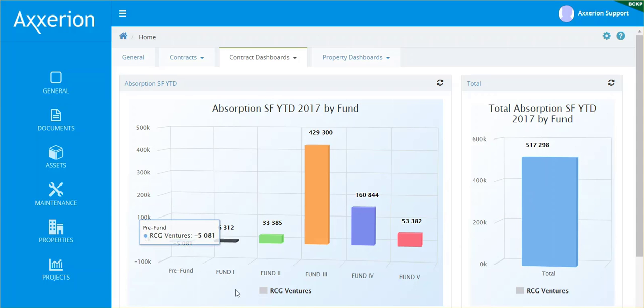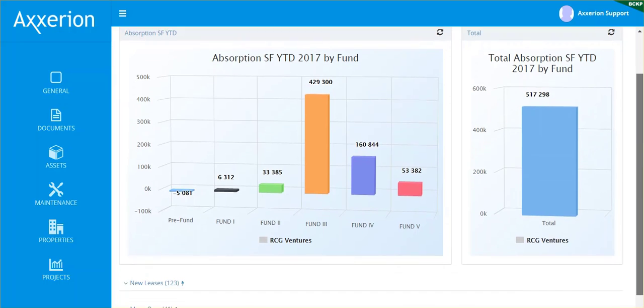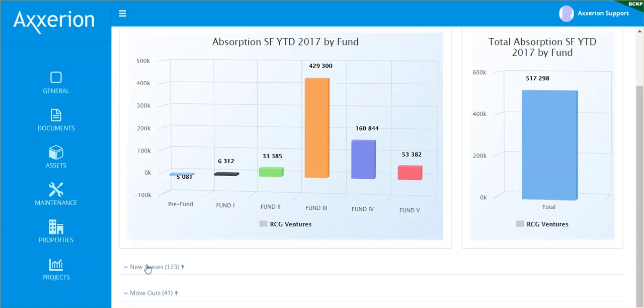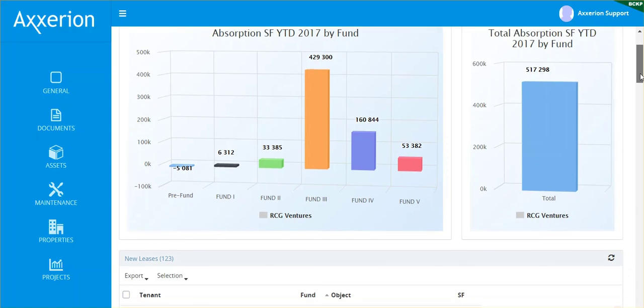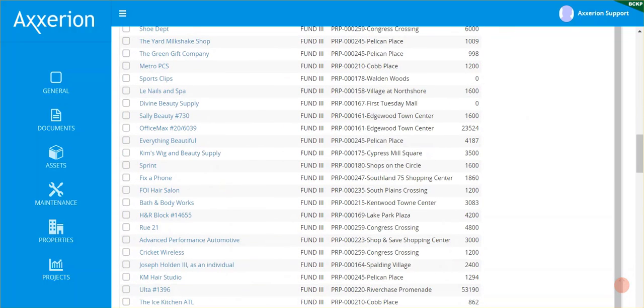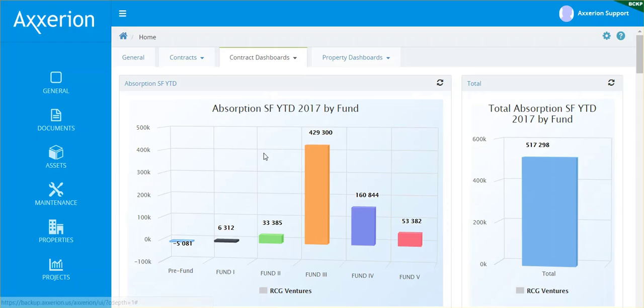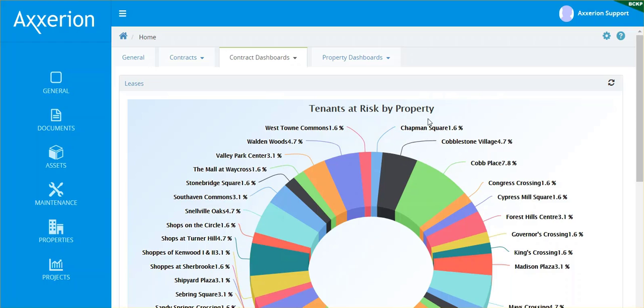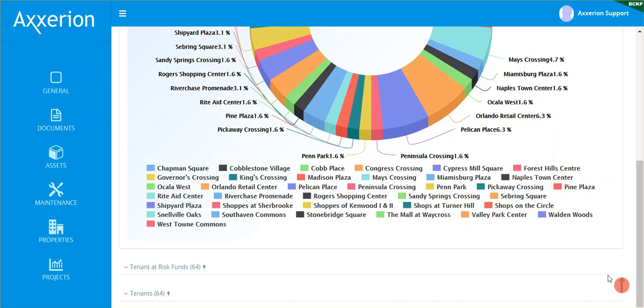This is the view of absorption per fund, and this is the total, and you can review the leases and then the move-outs and the comparison of those by just scrolling down on the screen. Now let's look at the tenants at risk, which shows the different locations with the percentage of tenants at risk. And scrolling down here would provide you the legend that goes along with the pie chart.